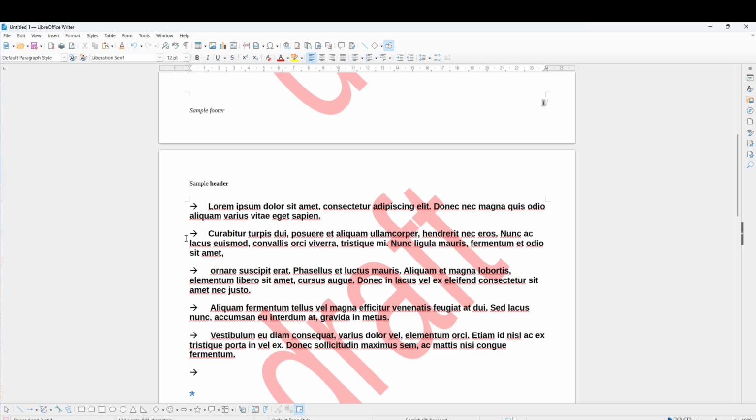applied the change. With this quick adjustment, your document will better fit the content you're sharing.